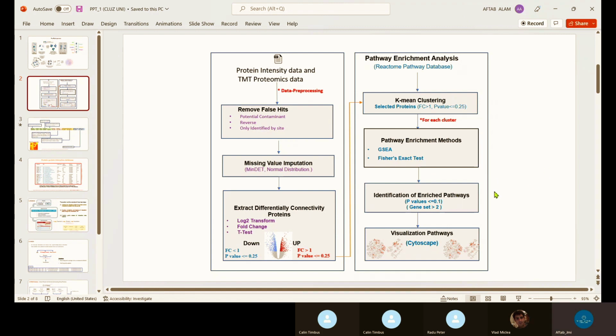Once we have identified the pathways, we go for visualization. We have a Reactome map of approximately 2000 pathways, and we map our predicted pathways over it. That is a very good visualization of pathways in one graph. So this is our overall work nowadays.